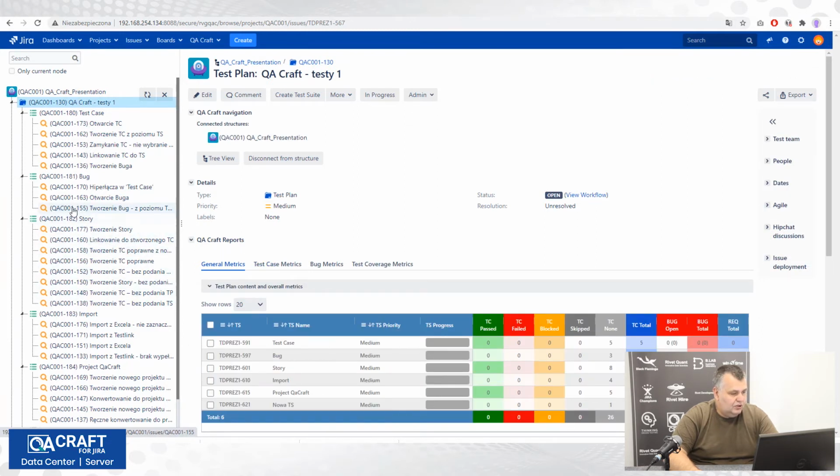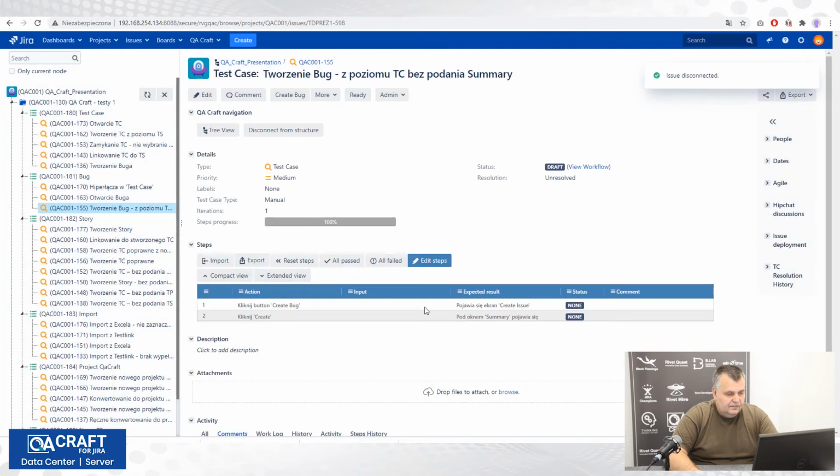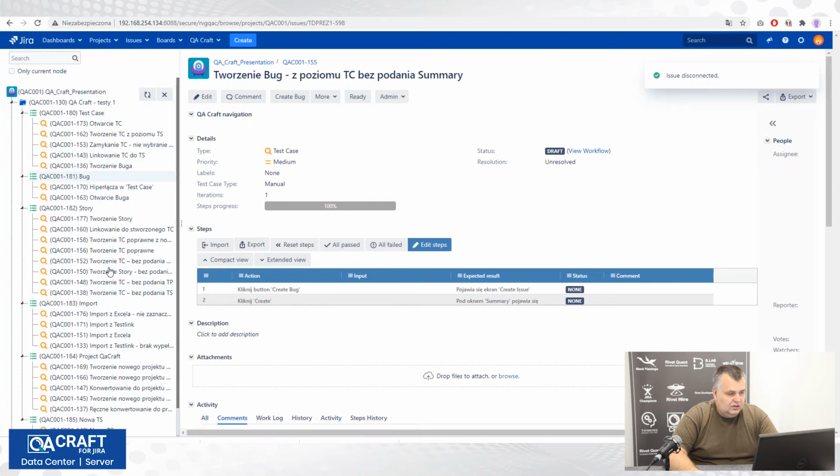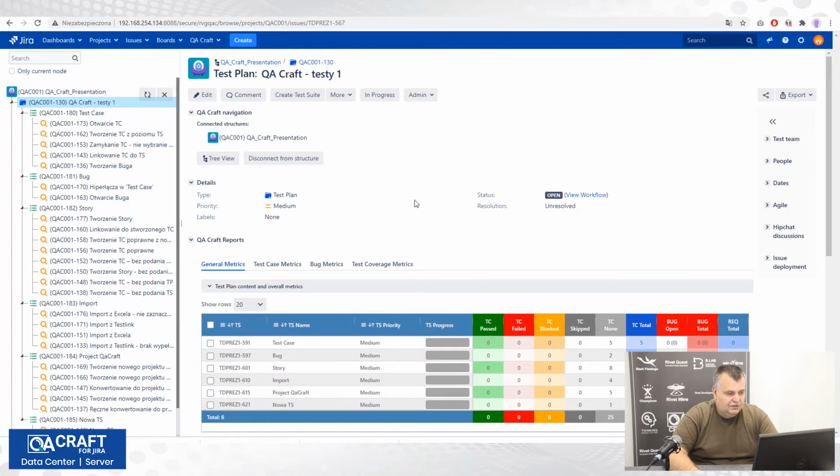Let's detach one more specific test case. Okay, we should have 25 test cases at last. It's correct. What then happened to those fragments of the structure that we have detached? Can we somehow identify them?